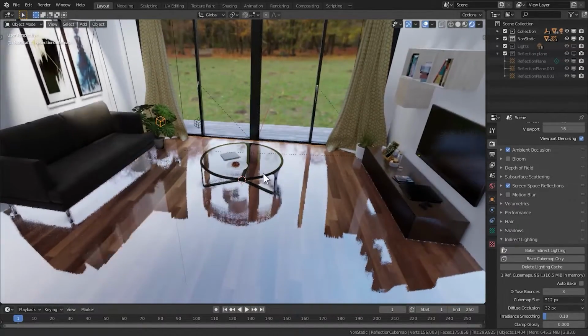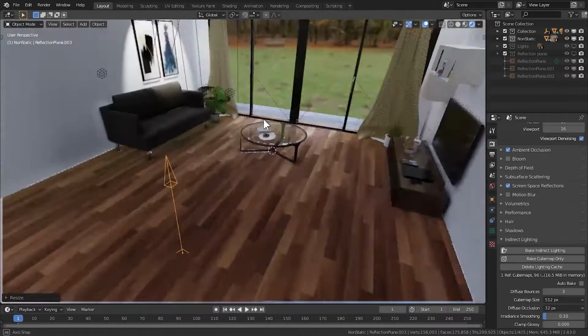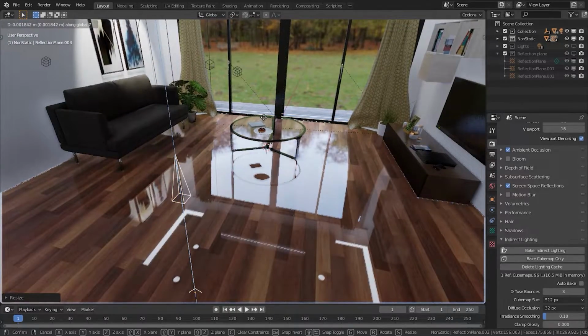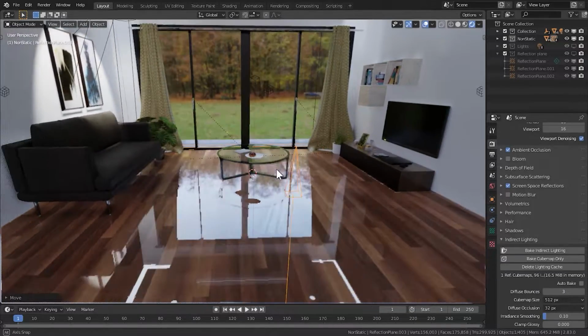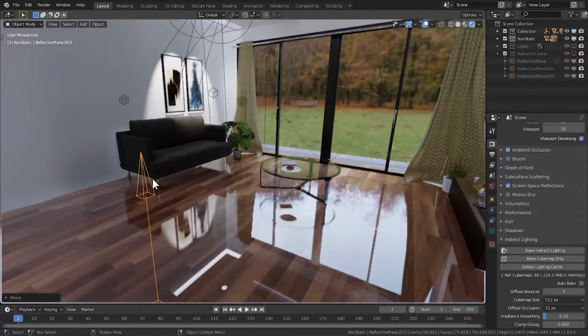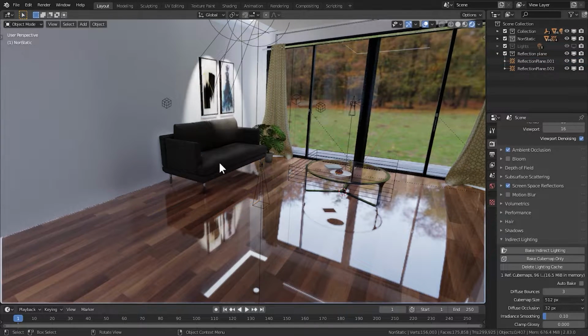What I'm going to do now is add another reflection plane here. Then I'm going to move it up just a little bit. And as you can see, now the reflection of these window panels is properly done. Also, now that I added the reflection plane on this whole floor, we don't need a separate reflection plane for this part of the couch. So this one, I'm going to delete.